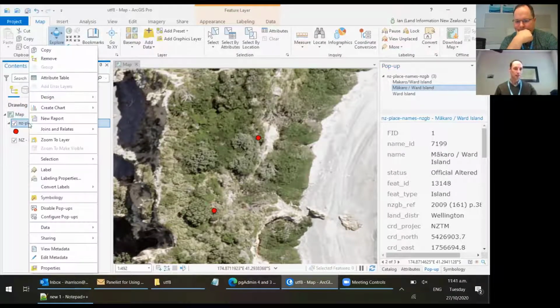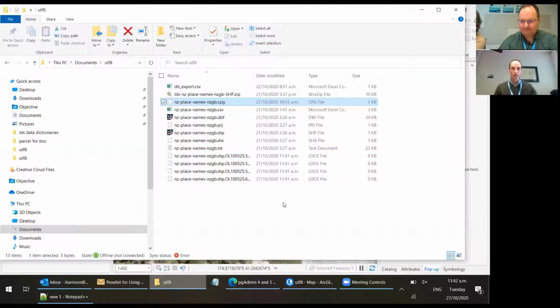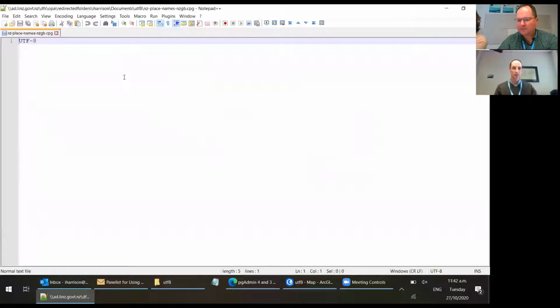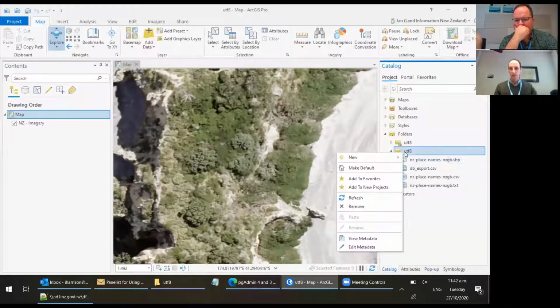Just to demonstrate that it actually is reading that file, I can go back here and I can actually change it to something else. We have an example here which is actually Korean. That apparently is Korean character encoding. Whoops. Save that. Go back, find my shapefile. I'll just refresh this to make sure it.